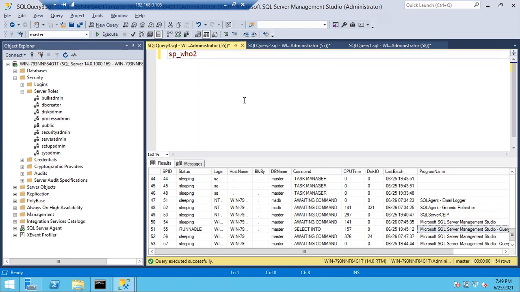Logically, there are no database level sessions. These are all server level sessions only, but each session will run on some database. That's for sure. Why? Because while running the query, it is important to select the database. If you don't select the database, automatically it will run on the system database, master database.